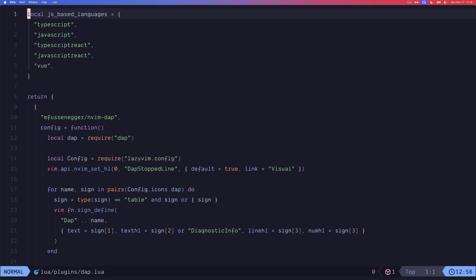And I'm not gonna lie, previously it was a deal breaker for me, and it made me stop using Neovim because I couldn't debug my Node.js apps. So I went back to VS Code. But now I finally understand how it works, and it's actually very simple. So I hope this video will clear it up for you as well.